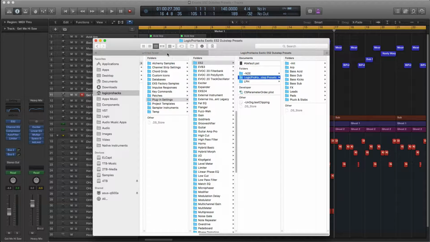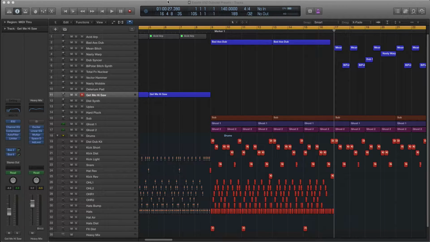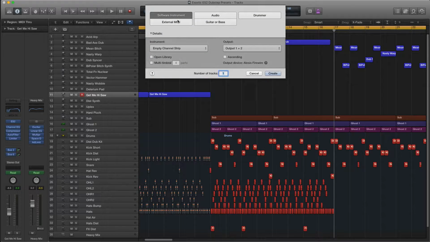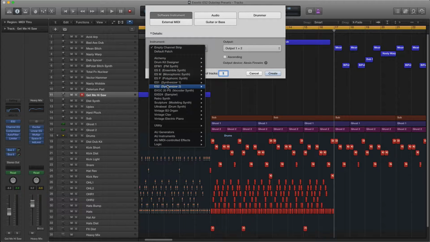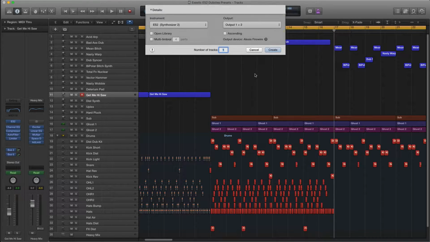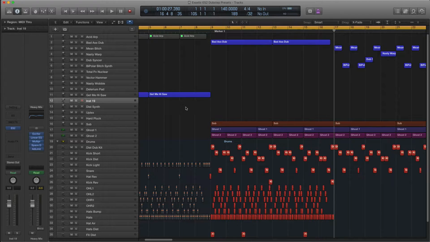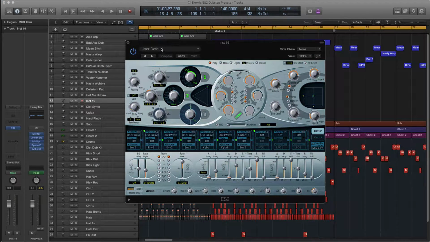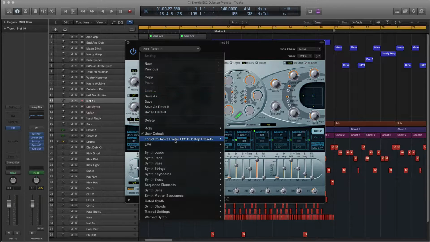And then you get all your presets. And then put this over on the side. And then if we do a new software instrument, and we just pick ES2 because that's what it's about today. Just hit create. Instrument number 19 that we just created, and if we go in here, say look, there it is.